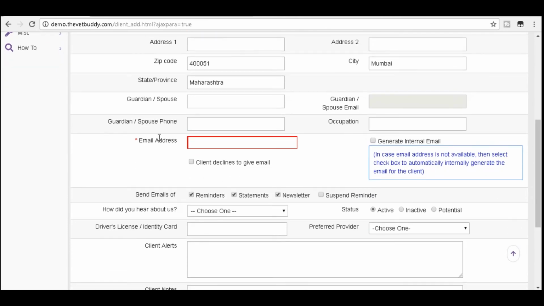We have made email address mandatory, so suppose your client doesn't give an email address, you can just click that the client declines to give email address, and the system will automatically generate an email address.